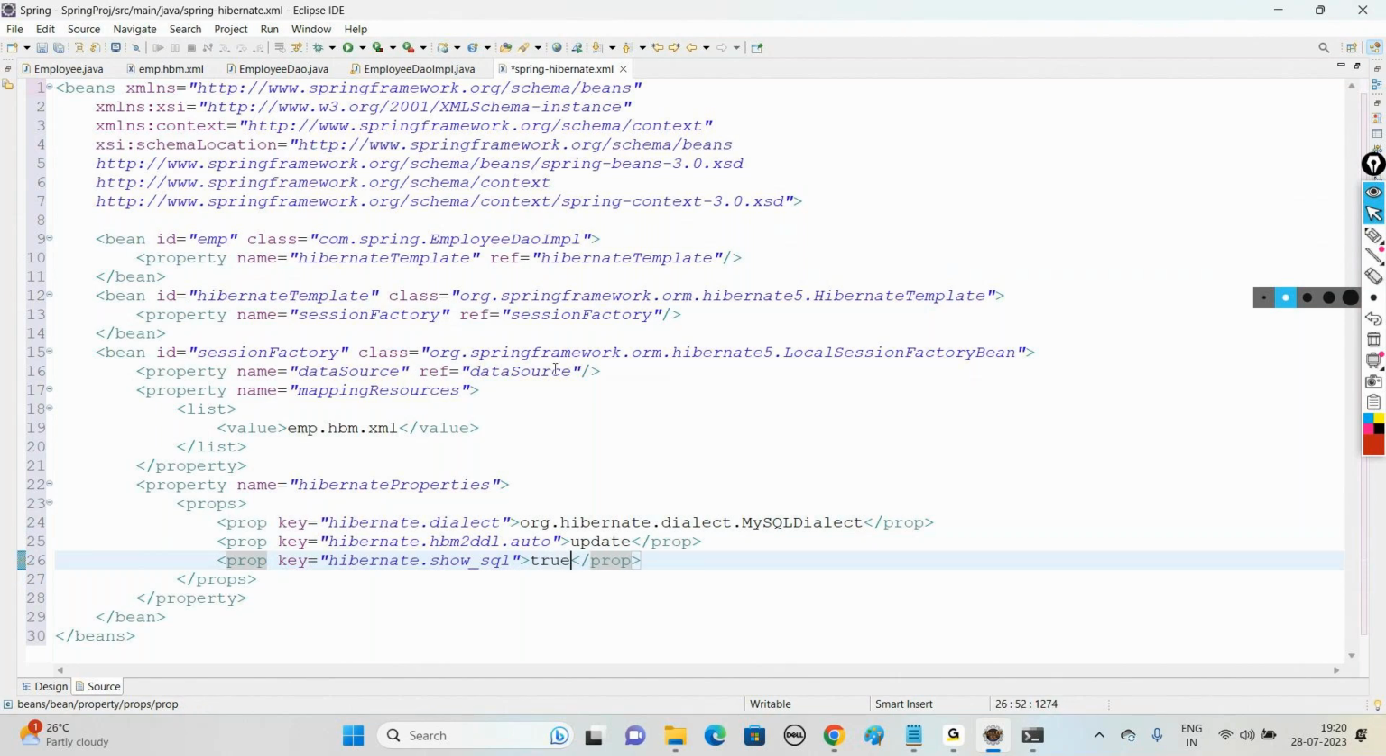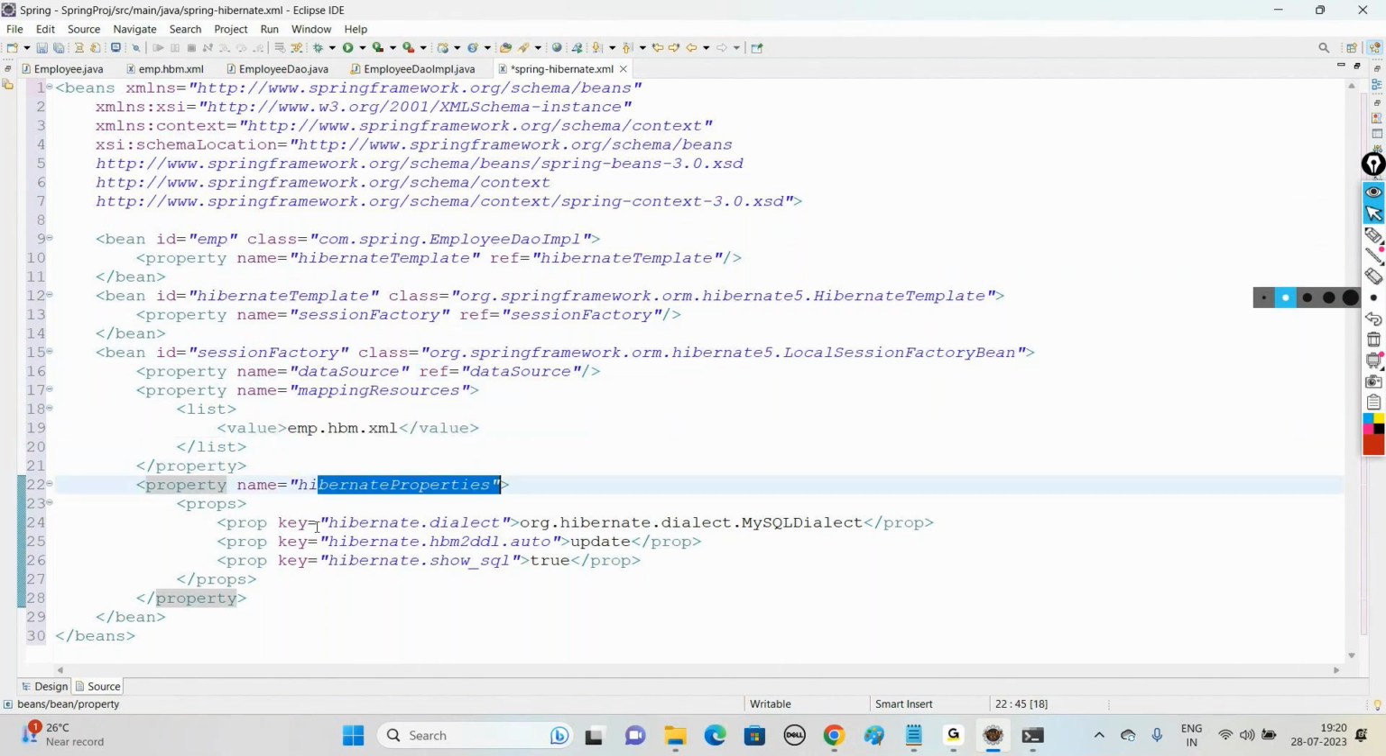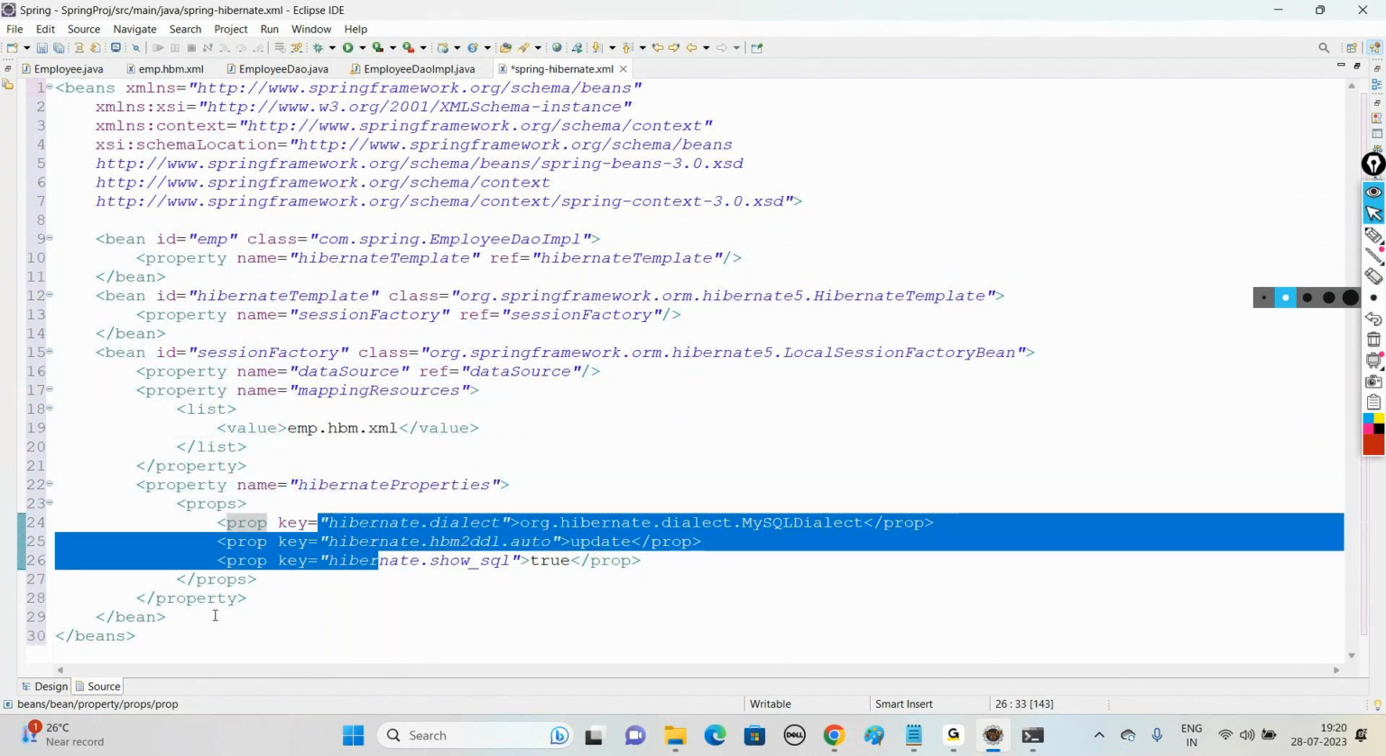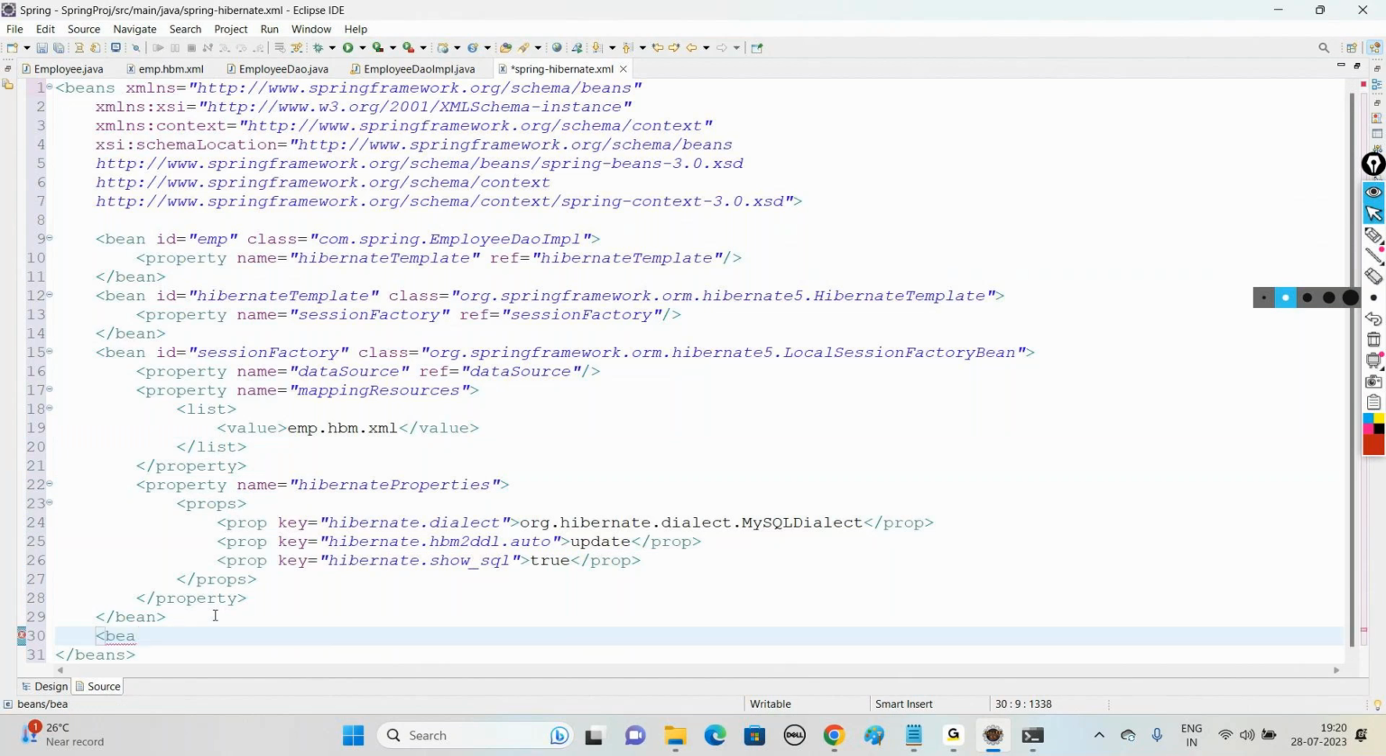So this is about your LocalSessionFactoryBean. In LocalSessionFactoryBean, we have a property dataSource, where we refer to the data source, then mappingResources, where we provide the list of mapping files, and hibernateProperties. Now, the last one, bean ID equal to dataSource. It's an object of class DriverManagerDataSource.